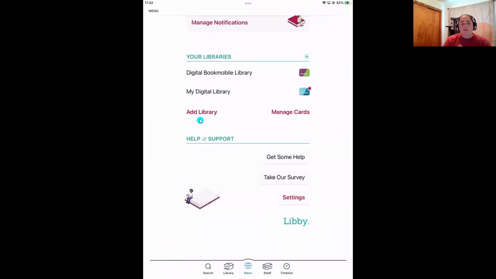Now, the ability to get multiple library cards varies based on where you live. But for example, here in Ohio, we have access to our city library, our county library, and then our state library. So with our single address, we have 3 library cards that we have access to. And so that could be an option for you as well.